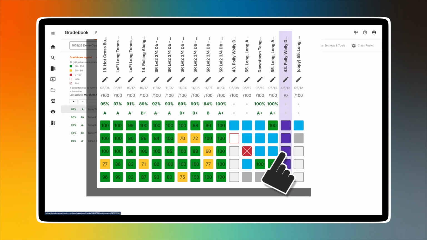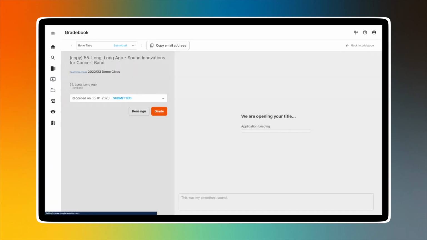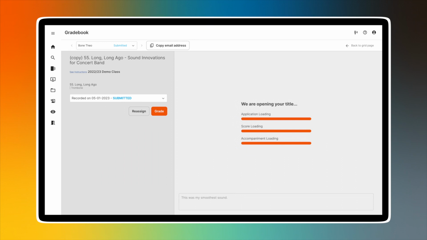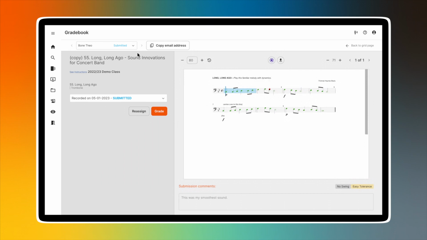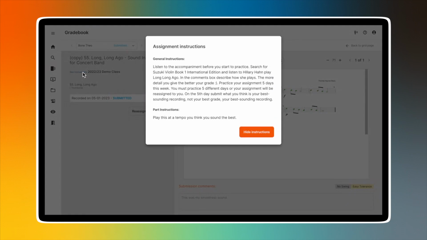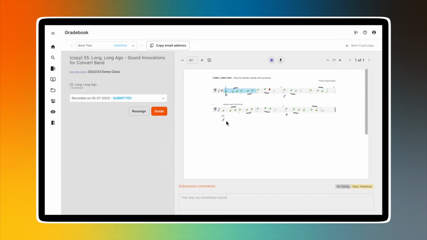A new browser window opens with the submission details. This includes the colored note assessment, the student's recording, and rubric details. From the drop-down menu in the top left, you can navigate to see other student submissions of the same assignment. Below the title of the assignment, you can select See Instructions to remind you of what you assigned your students. When you are done reviewing your instructions, click the orange Hide Instructions button. If the student included comments with the submission, they appear below the music.